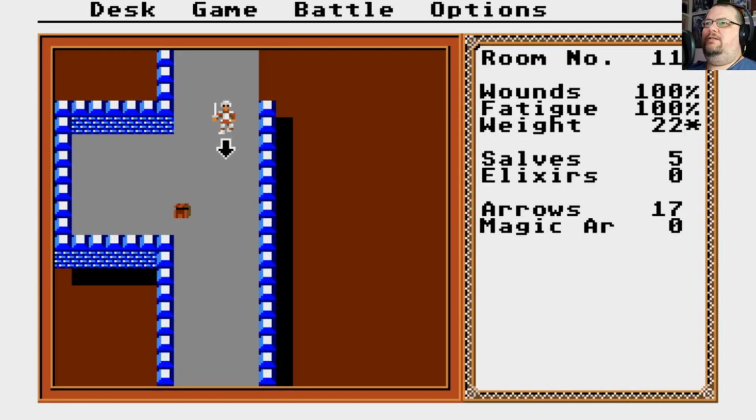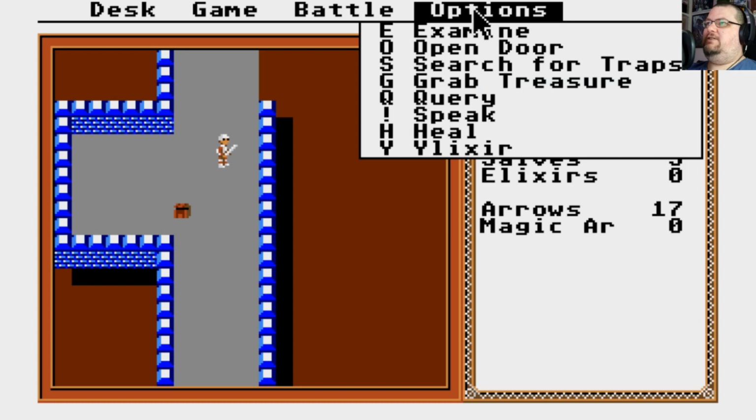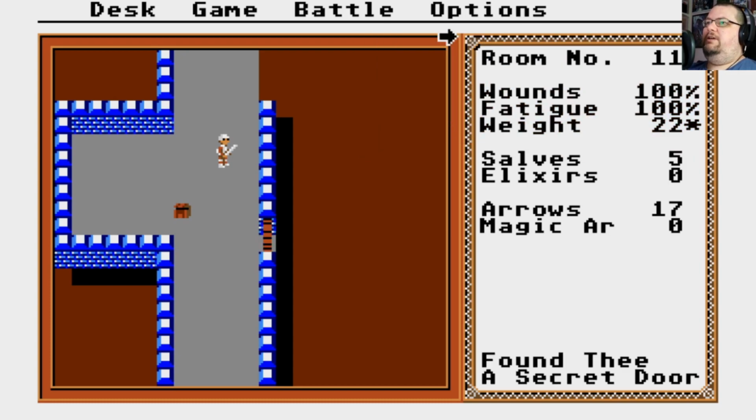Oh, that's interesting. Yeah, I've just noticed the further away you put the mouse cursor from your character the further they walk. Okay, so you can do the different ranges of movement in this. That's good. Okay, examine. Found the secret door.